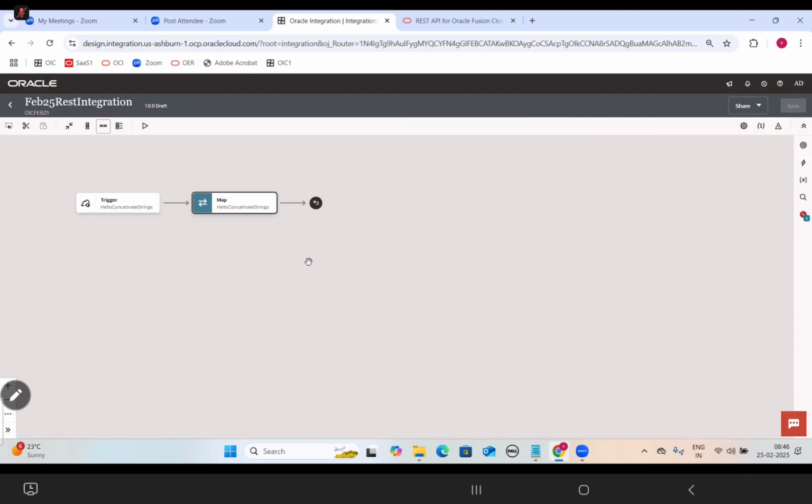Understand, guys, or any confusion here? So first we have configured the request and response here. That request and response we have mapped using the hello string, and the response will come here. So the mapping of request and response is done using the mapper, and that response output will come into this.